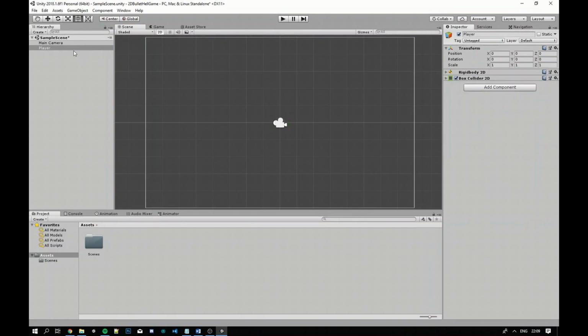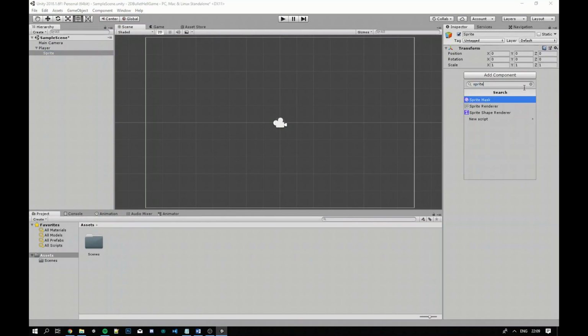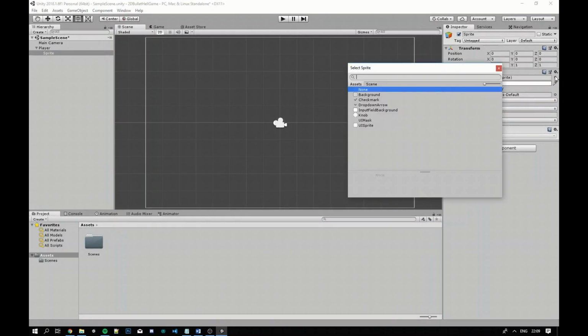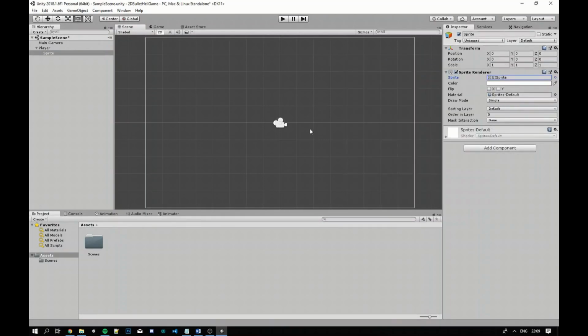So we'll want to right click on our player next, click Create Empty, and we're going to hit F2 and rename it to Sprite. And here's where we're going to add a sprite renderer component. So currently I'll be using placeholder sprites, so I'm just going to click this UI sprite, and we'll press 4 to scale it up.